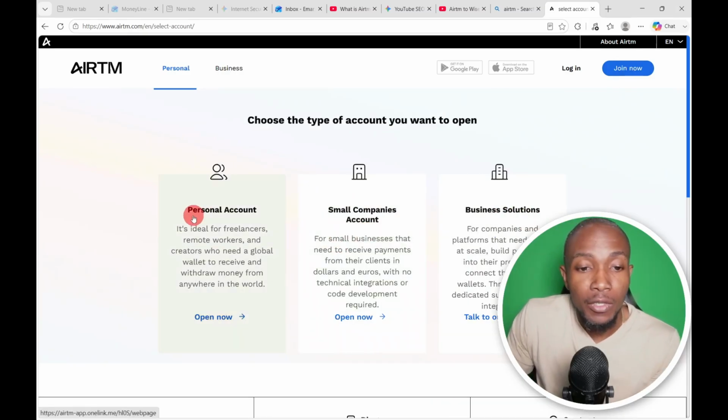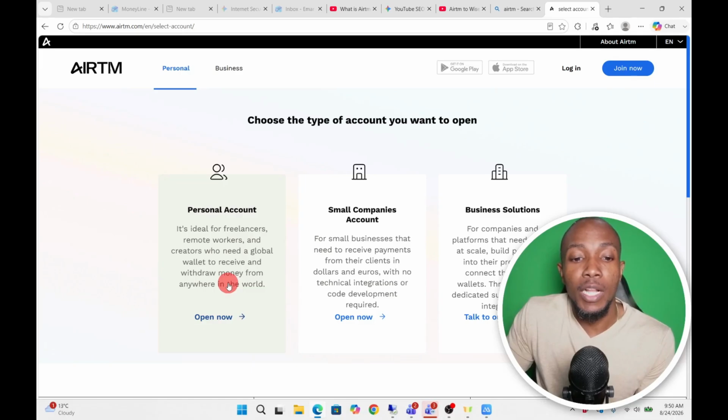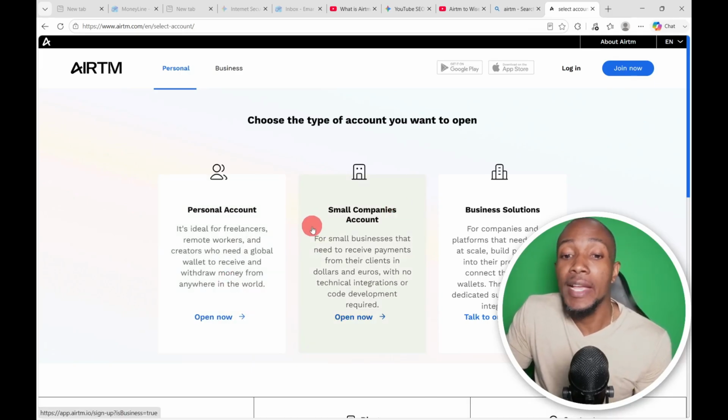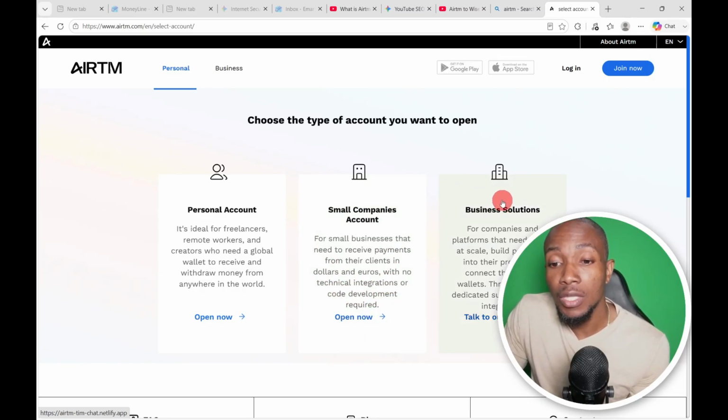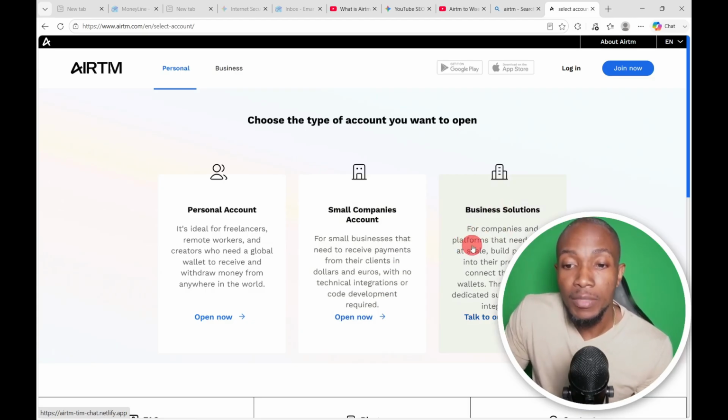Now a personal account is ideal for freelancers, remote workers, and creators who need a global wallet to receive and withdraw money from anywhere around the world to their local bank. And for small companies, this is ideal for small businesses that need to receive payments from clients in US dollars or euros with no technical integration or code development required. And for business solutions, for companies and platforms that need to pay at scale, build payments into their products, or connect their users' wallets.